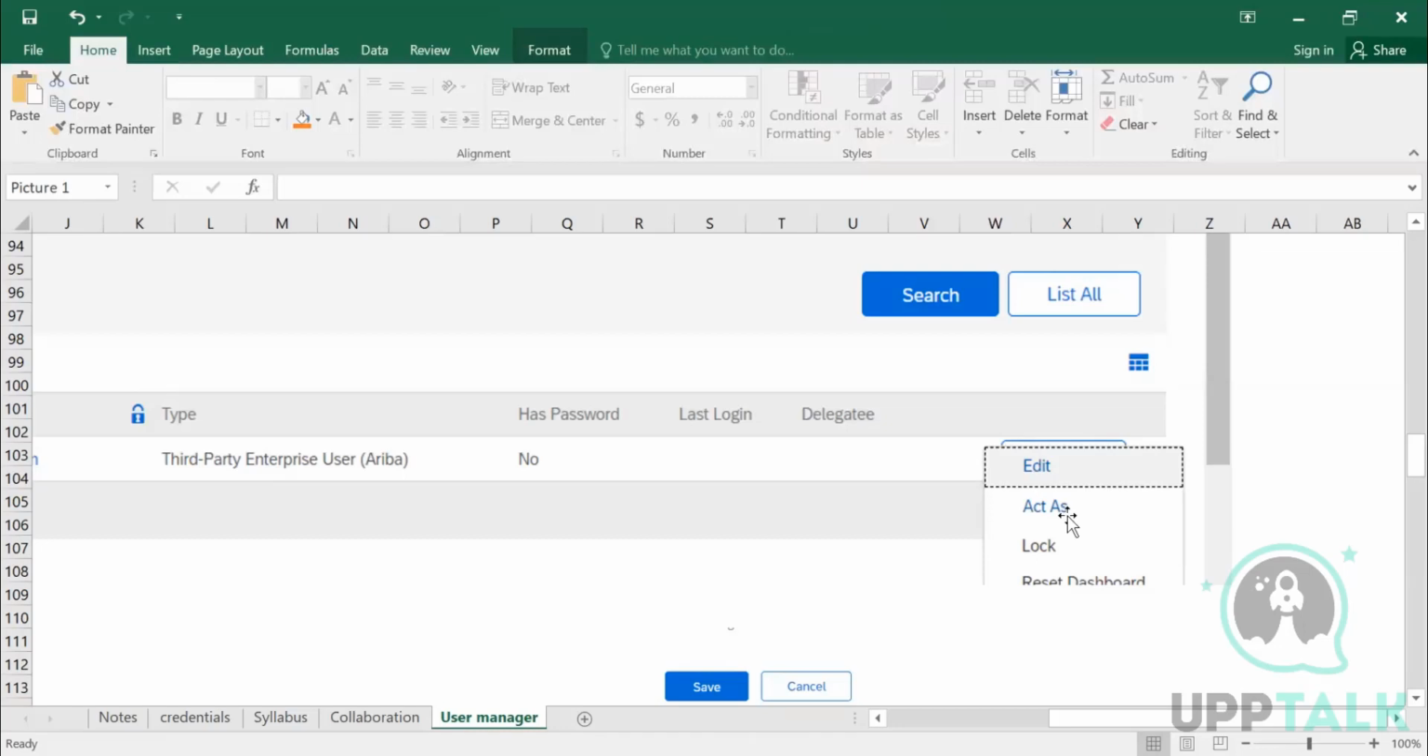Instead of asking the user, you can act as that user and go to the screen, and you can search on behalf of that user. You can search the screens and all. Once you perform this activity, you will click on stop acting as, and it will return to your home page. So you do not need the login name and password of that user, but you can act as that user and verify whether he has the necessary roles or not. For troubleshooting purposes, you can use this act as permission.